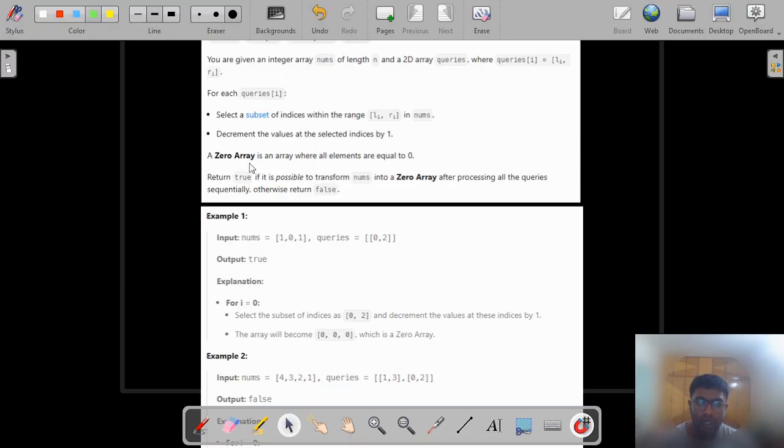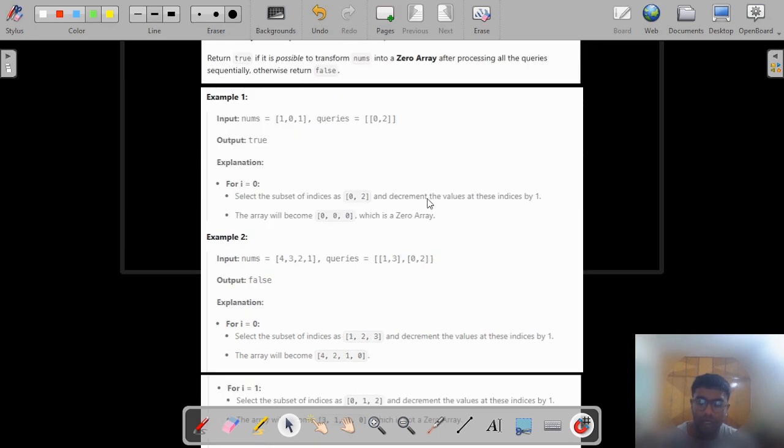A zero array is an array where all the elements are equal to 0. Return true if it is possible to transform nums into a zero array after processing all the queries sequentially, otherwise return false. Let us look at one of these examples.